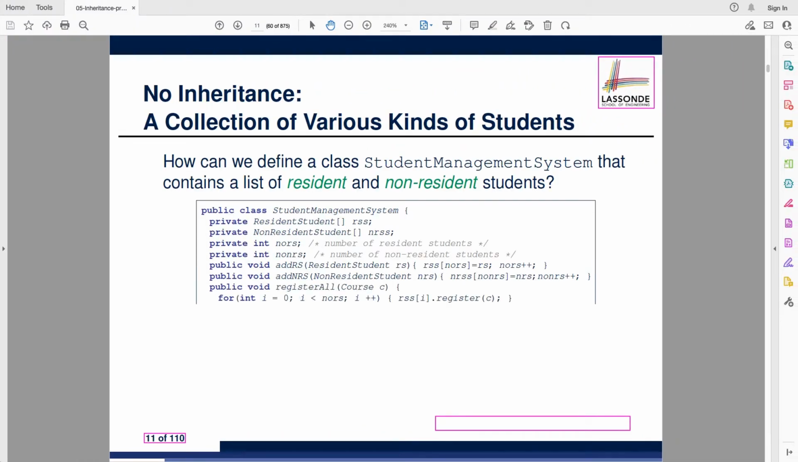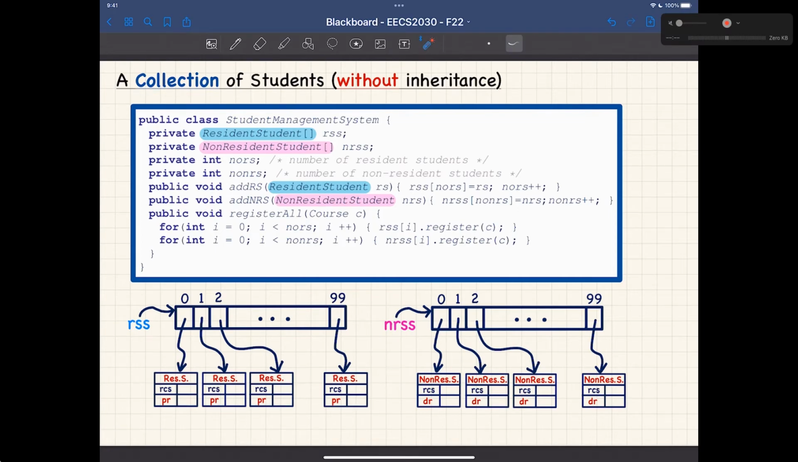You can take a look at this code over here. I'll give you a few highlights, and then we can move on. Here, you can see we have resident students and non-resident students, two different arrays. For each array we have a separate counter. Whenever you want to add a student, you say either add resident students or non-resident student, and define the parameter type accordingly. The number of attributes for arrays and the number of methods just grows as you grow the kinds of students. So it seems this design is not so good.